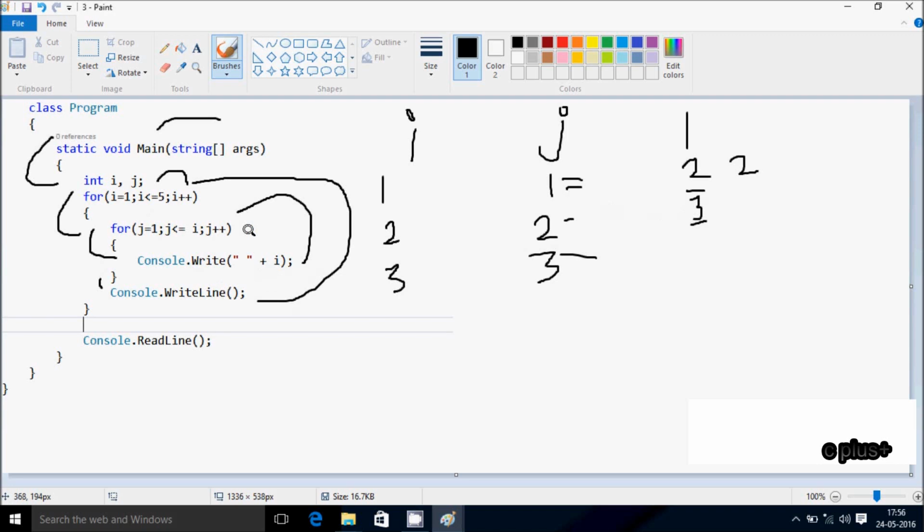Hereafter it goes up and increases the value of j, so j becomes 2 now. Check the condition 2 less than or equal to 3. Condition is true, so it goes inside, prints the value of i. So hereafter j is going to increase by 1, so j is now 3. Check the condition 3 less than or equal to 3. Condition is true, so it goes inside and prints the value of i.